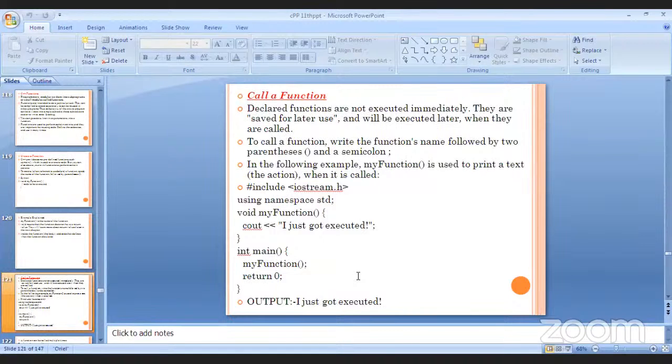Then call a function. Declared functions are not executed immediately. They are saved for later use and will be executed later, when they are called. To call a function, write the function's name followed by two parentheses and a semicolon. In the following example, myFunction is used to print a text, the action, when it is called.